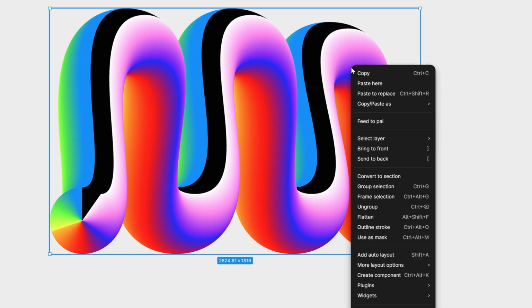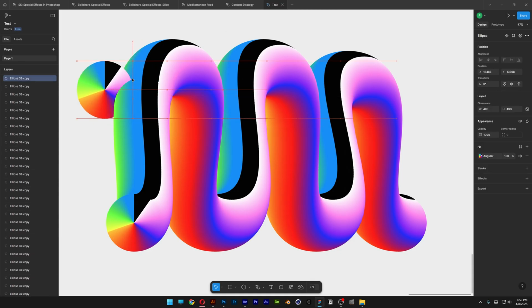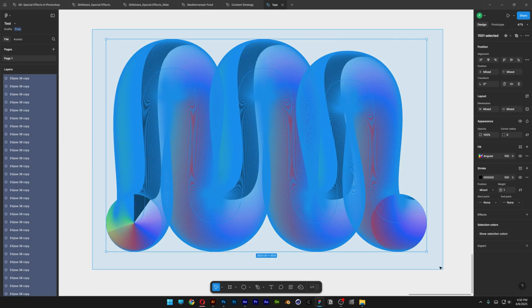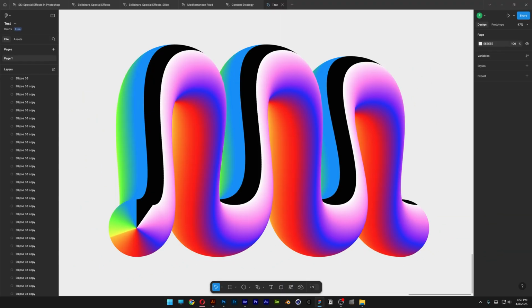And I'm also going to right click on it, on group. And as you can see, every circle is ungrouped right now. So I'm going to select everything, right click, and I'm going to group them. And pretty much this is how you blend in Figma.